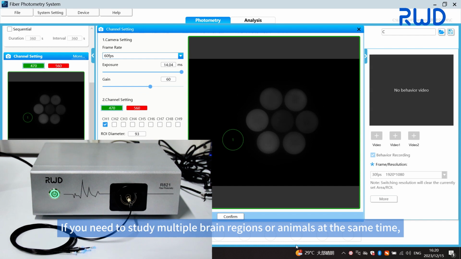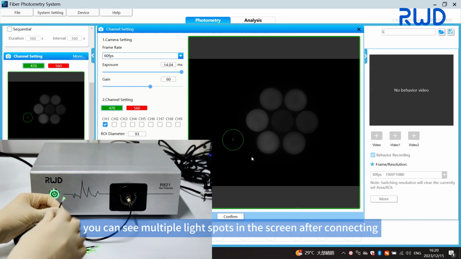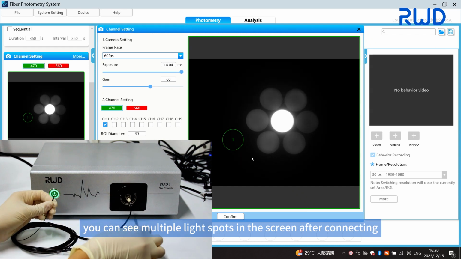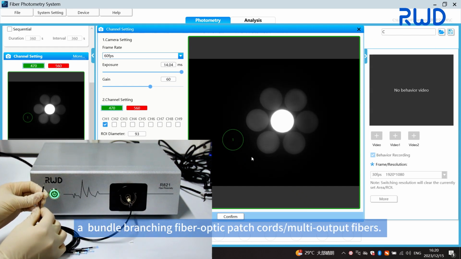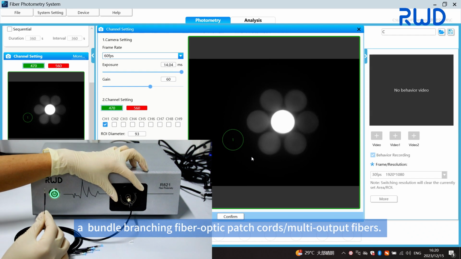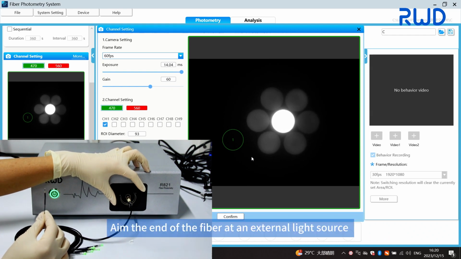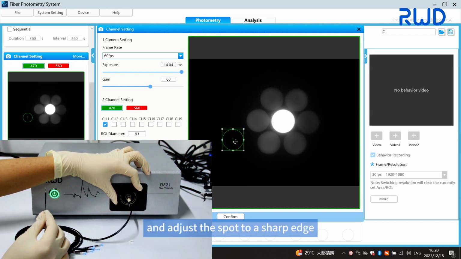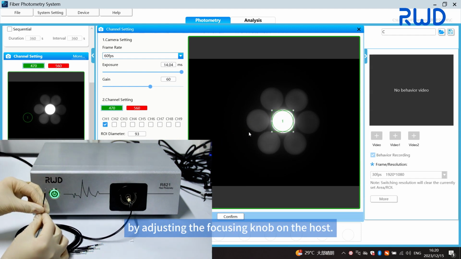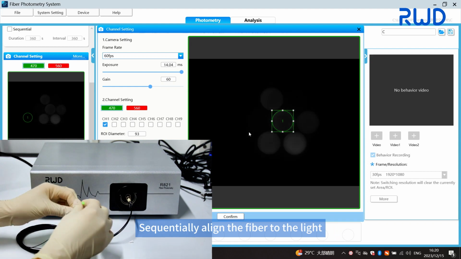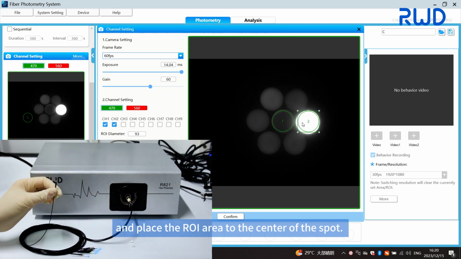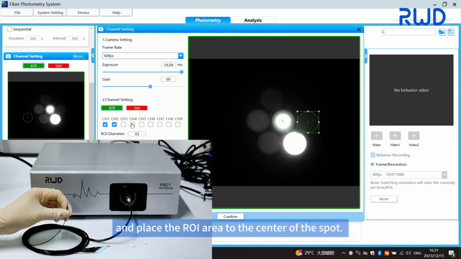If you need to study multiple brain regions or animals at the same time, you can see multiple light spots on the screen after connecting a bundle branching fiber optic patch cord, or multi-output fibers. Aim the end of the fiber at an external light source and adjust the spot to a sharp edge by adjusting the focusing knob on the host. Sequentially align the fibers to the light and place the ROI area in the center of the spot.